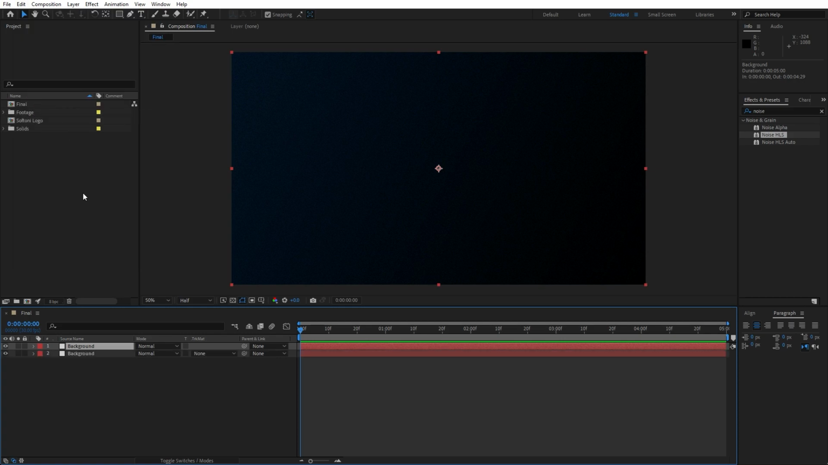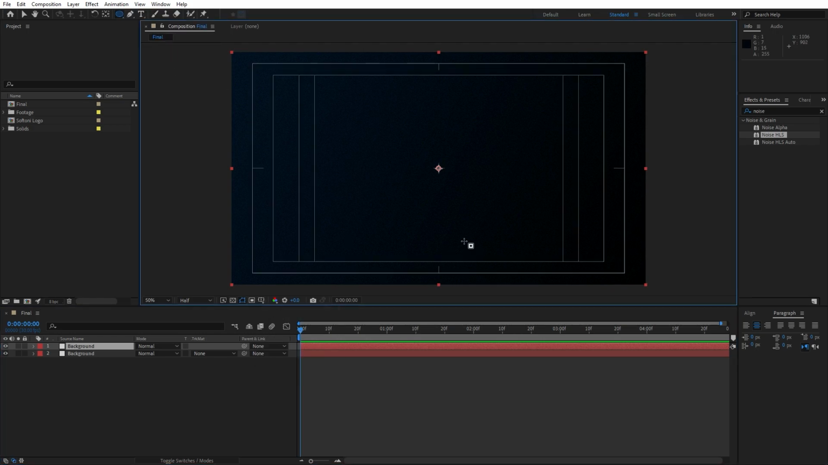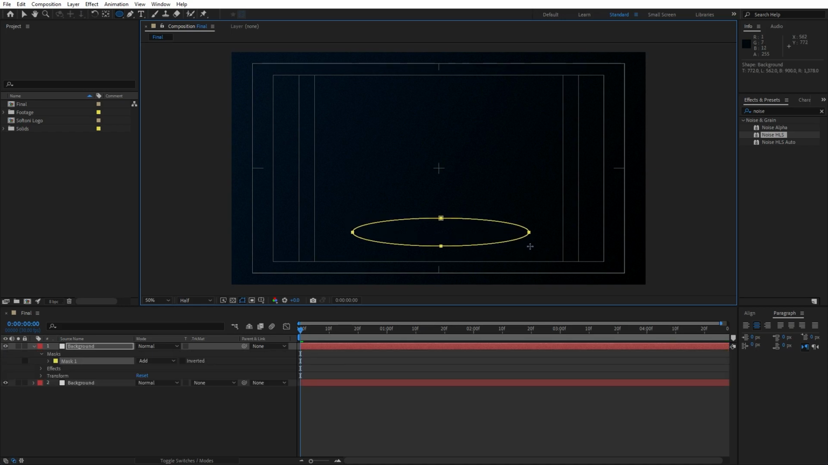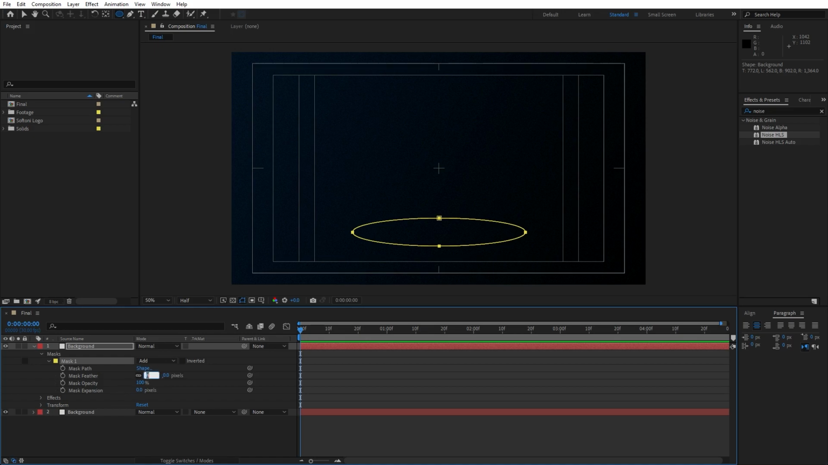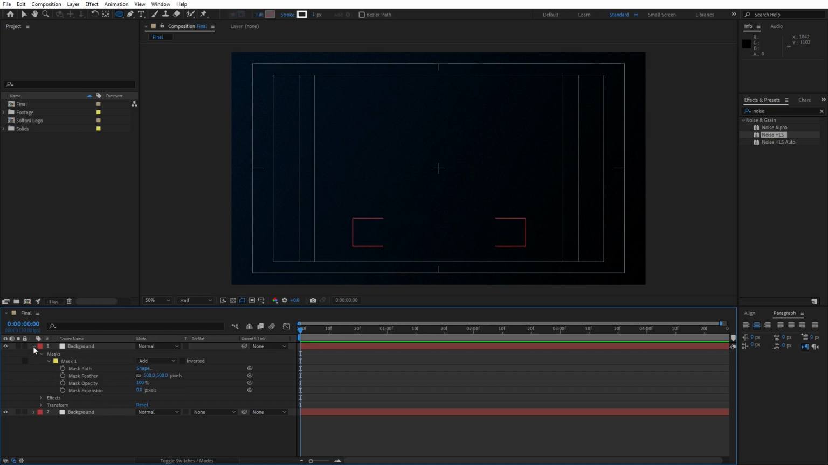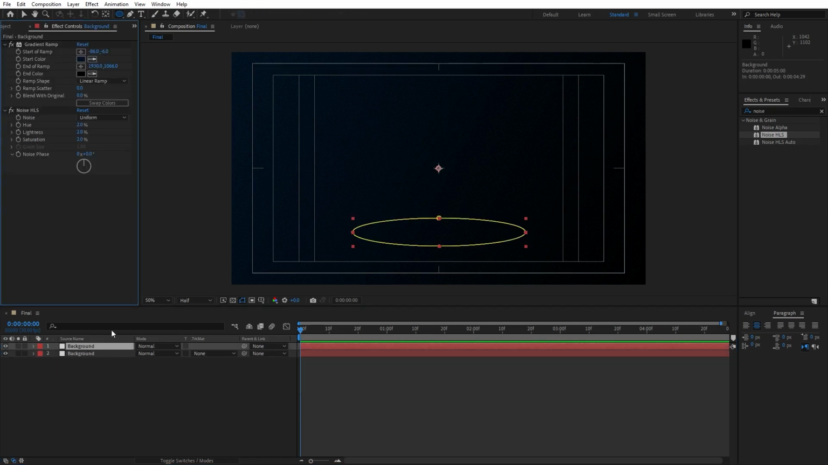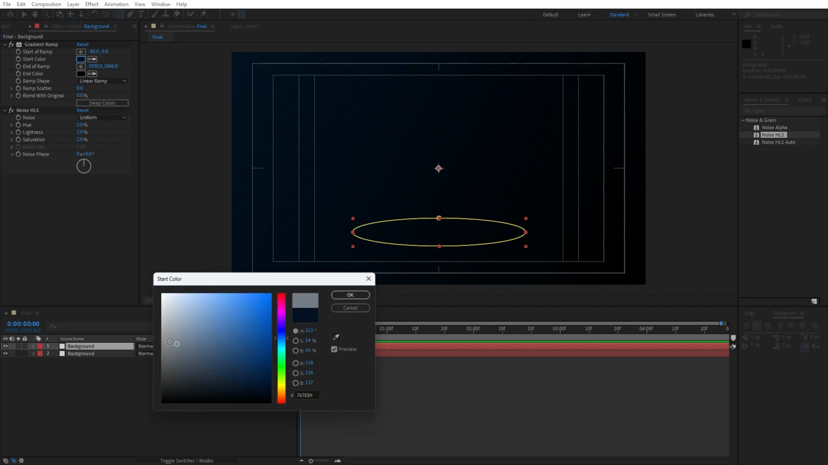Hit Ctrl+D on our background layer or go Edit and then Duplicate. Also let's draw a mask for our first background layer, hit Q on your keyboard or go here and find this ellipse tool. You can also use title and action safe and draw a mask like this. Okay, go again here in Mask 1, for the mask feather type here 500, hit again on our background layer, F3, and then let's change our start color to maybe bright gray like this.